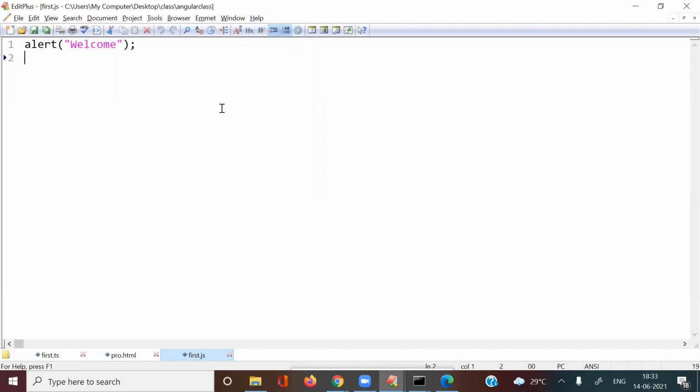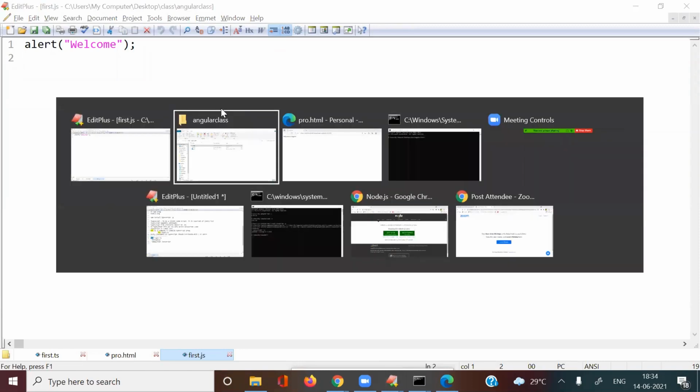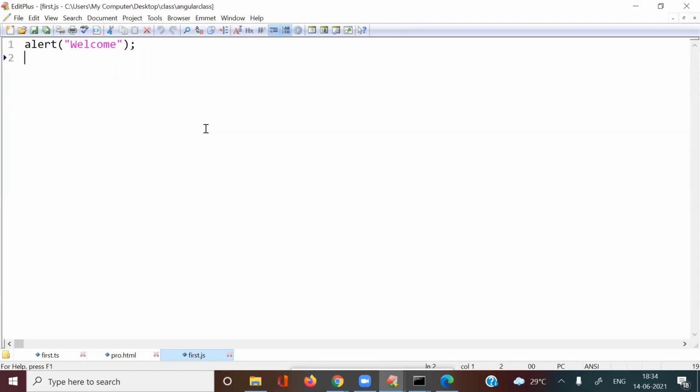Actually, in this program I have given only an alert. But once the coding increases, you can identify lots of changes. I will show you one example for more clarity on why we are using TypeScript.